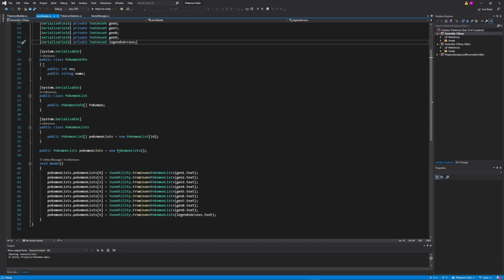So basically I have this class here for Pokemon Info, which is basically a list of all the information for the Pokemon that is actually being pulled from these JSON files. Then there's another class called Pokemon List, which takes all these Pokemon information classes and then puts them into a list. And then there's a Pokemon list, basically, and what that is doing is giving me the ability to separate all of these Pokemon lists into their individual generations.